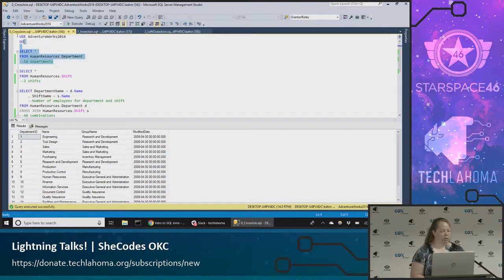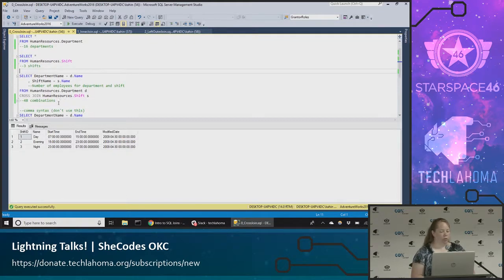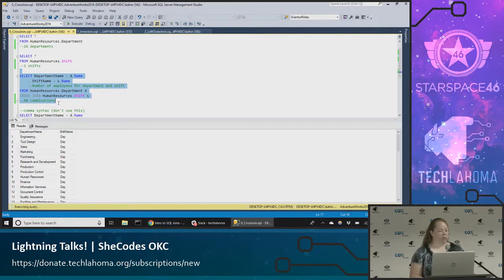So if I select star, which means everything, from the department table, we'll see our 16 departments: engineering, sales, etc. And if you want to see the shifts, day, evening, and night, and if for some reason, maybe for a report, you wanted to see those 48 combinations, we would have the first department, day, evening, night, second department, day, evening, night, third department, day, evening, night.